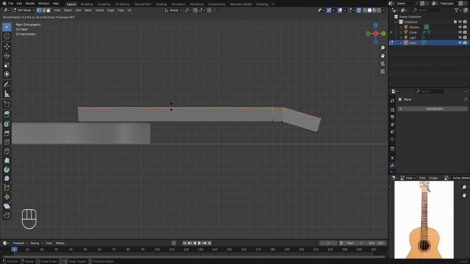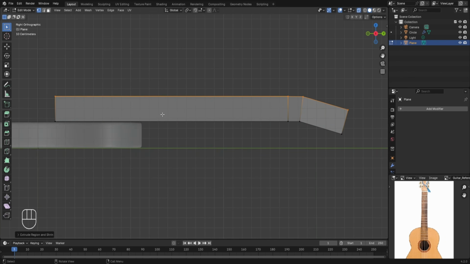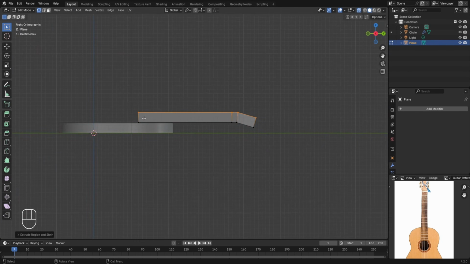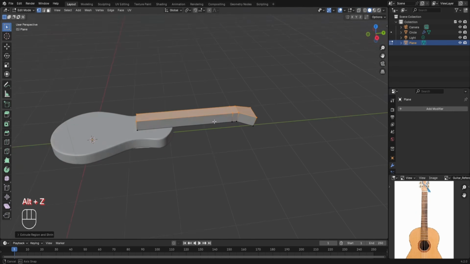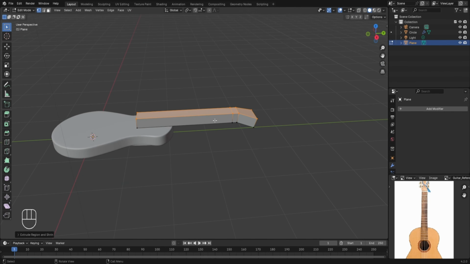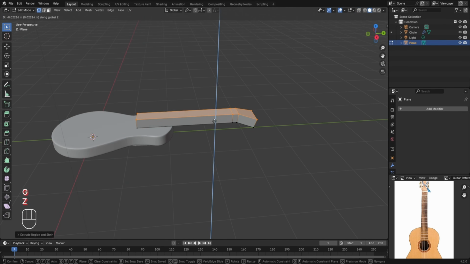Now I'll move my cursor in the upward direction, and you will notice that all the faces get extruded along their normal directions, which is basically perpendicular or at 90 degrees to the respective faces. With this, we have the basic structure of the guitar neck ready in our scene. Also, with all the top vertices selected, I'll slightly move them down in the z-axis in order to make this a little bit thinner. Then left click to finalize.